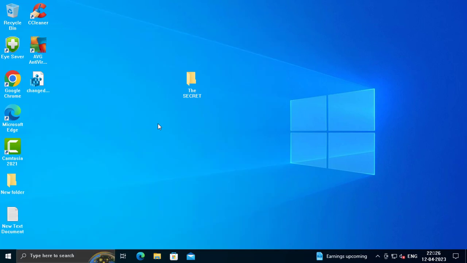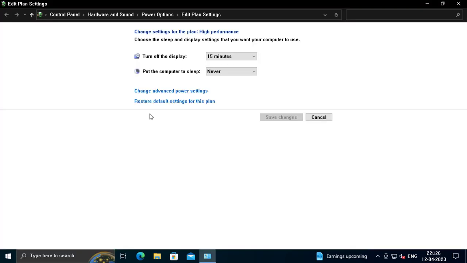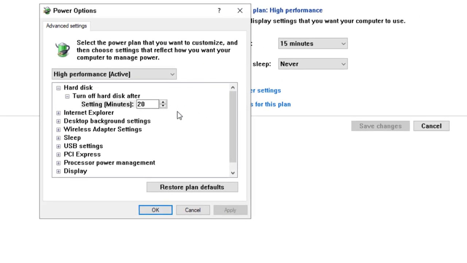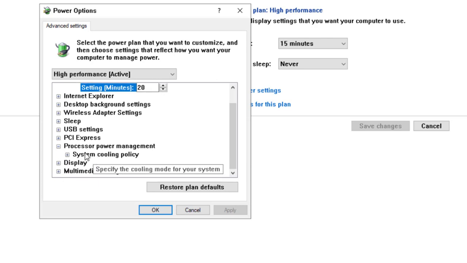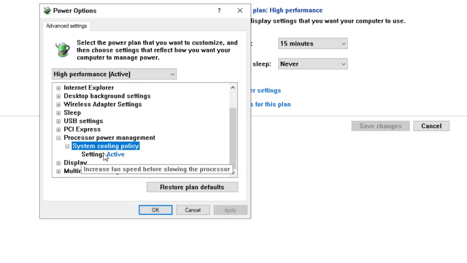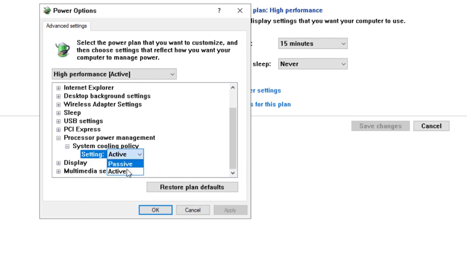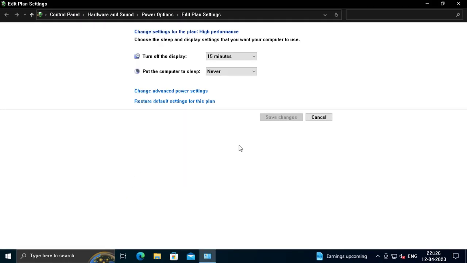open it. Now you want to click on change advanced power settings. Here you want to click on high performance over here, and you want to go to processor power management, system cooling, set it to active, and click apply and OK.